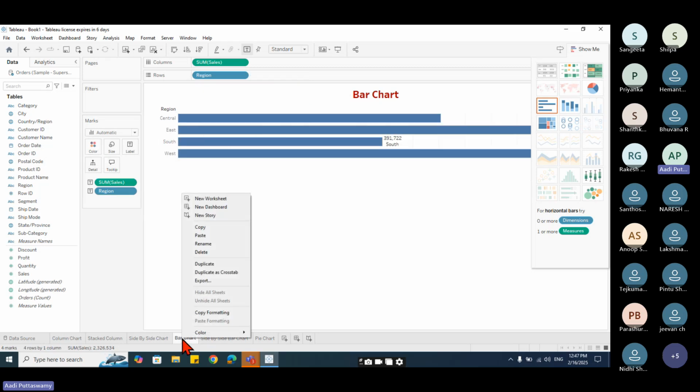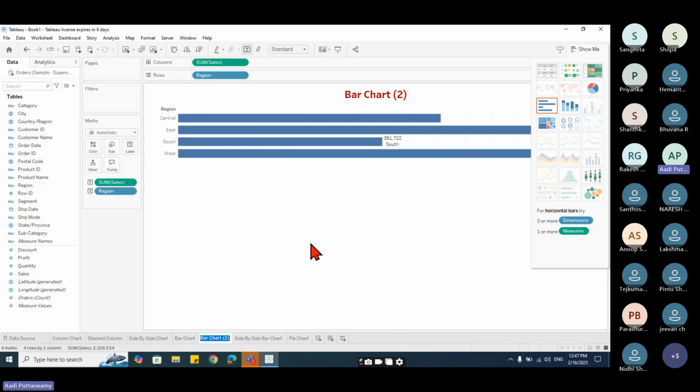Is there anything that we can actually have, the stacked bar chart? Yes.